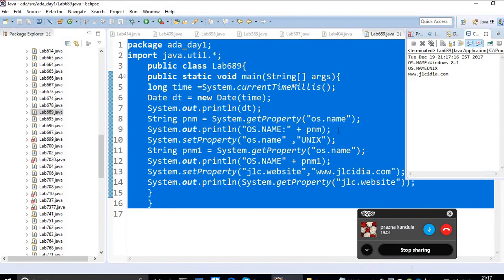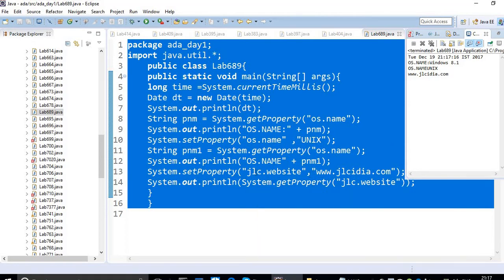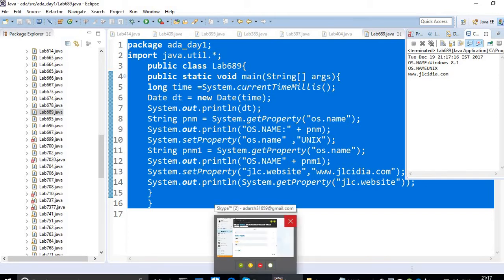So you can see here the OS name is Unix, as I have changed the name. After that, www.jlcindia.com is the output because jlc.website we have set in this property.